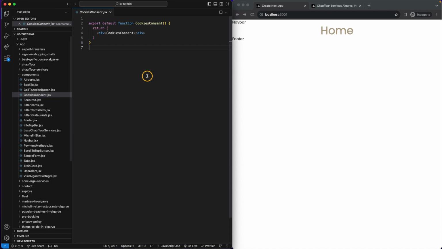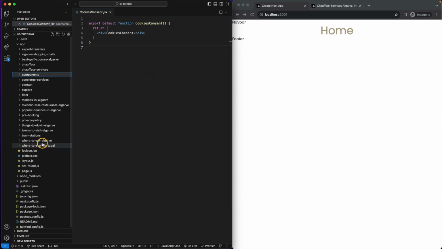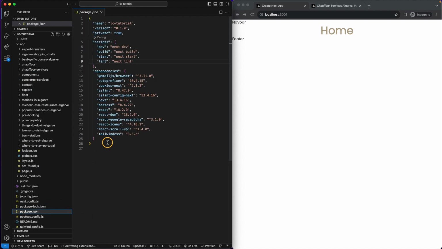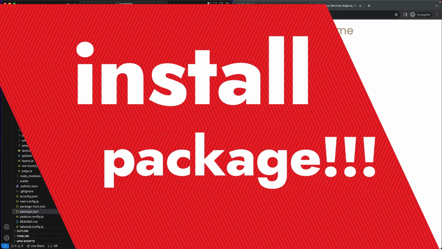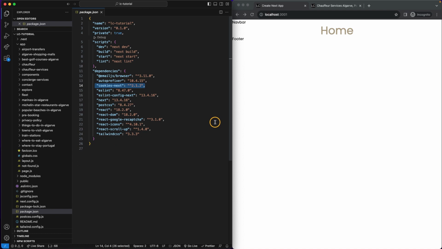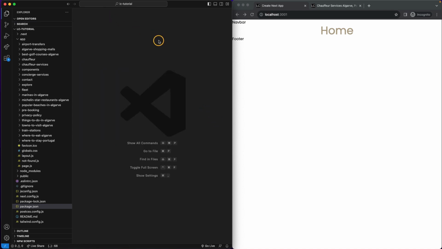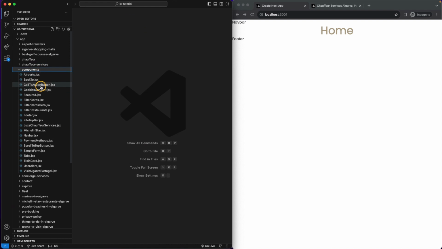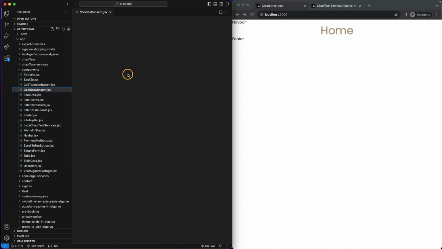I'm just going to mention that, if you remember or not, we installed some packages in part 1. So we can actually check the package.json, and we will be using this package to achieve the goal, cookies-next. So this is the way that I found to develop and install our cookies consent banner. Okay, let's start working. So components, as I said, and we can go to cookies consent, and there we are.